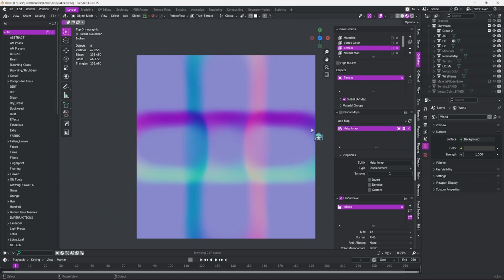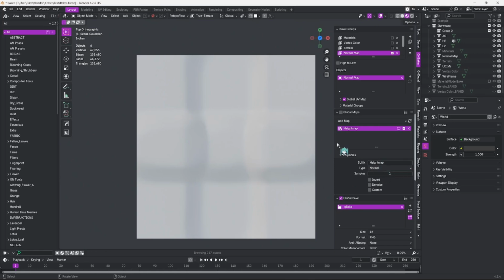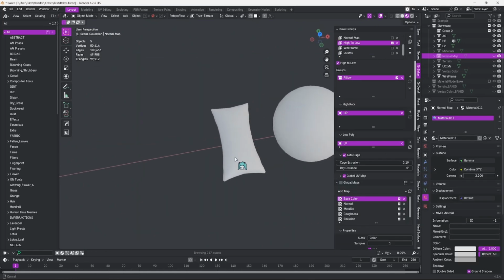You get the idea from this picture. But just so you know how to set it up, here's my bake group for this normal map. I have my normal map object in here, and then down here again I have height map, which may confuse you, but the type is normal, and that's the only difference. On to the next. We're finally on to high to low.